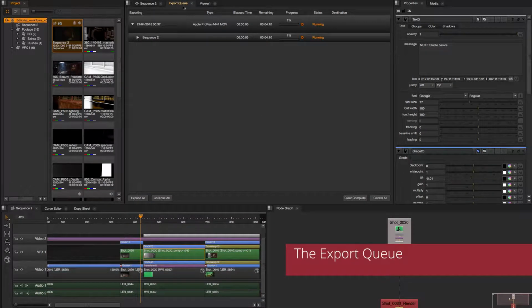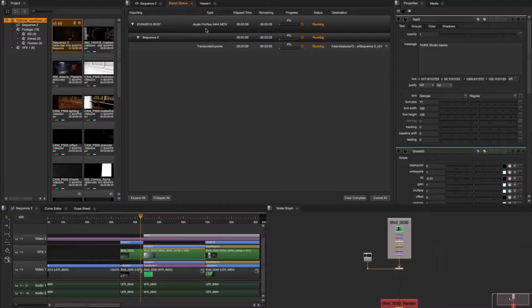This will fire up the export queue where you can see exactly what is going on, and it is transcoding my Apple ProRes, and it's going through it, and it will go through the whole process, and it's going to show me where it's going to export it.